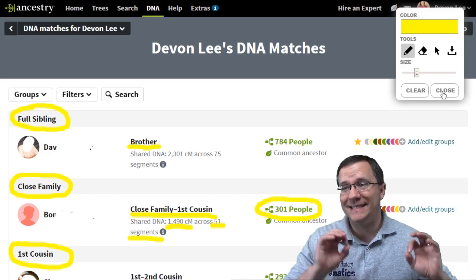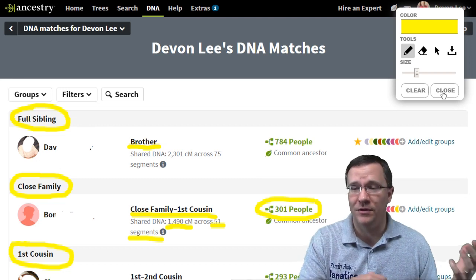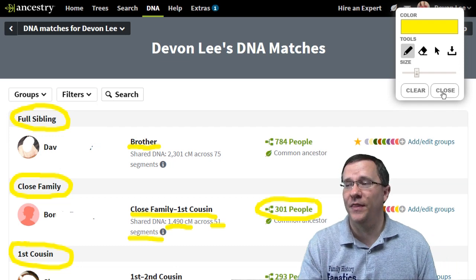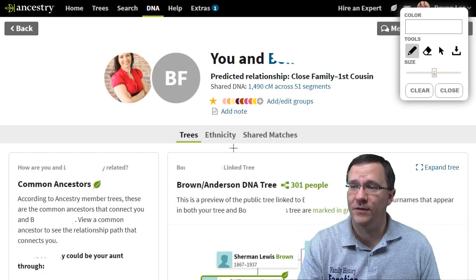So let's see what some of these different pages look like. Right now, I'm going to click on my wife's aunt, and we're going to take a look at what that page is. So this is the match page, and you can see from this match page that there are a couple of different areas that we are going to be looking at.